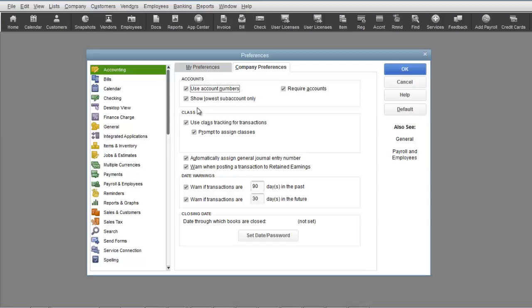The Prompt to Assign Classes preference, when turned on, will automate a reminder pop-up window to appear if you do not assign a class to a transaction. This preference can only be activated if the Use Class Tracking for Transaction preference is chosen. The Automatically Assigned General Journal Entry Number preference automatically assigns a number to a general journal entry. The number assigned is the number of the previous entry plus 1. No number is assigned, however, if the number of the previous entry is blank. When this preference is off, you need to enter the number manually.